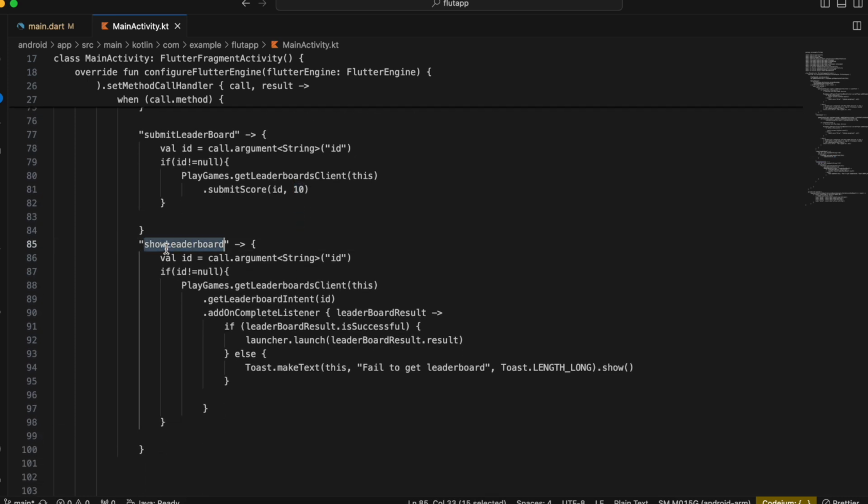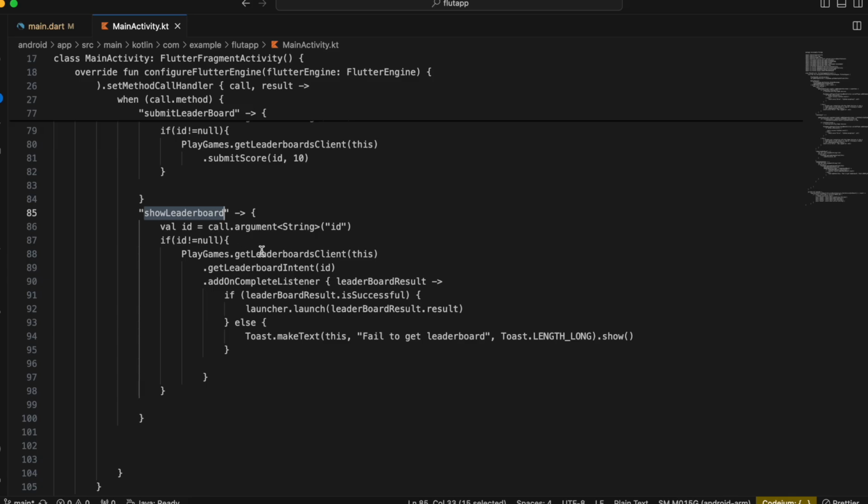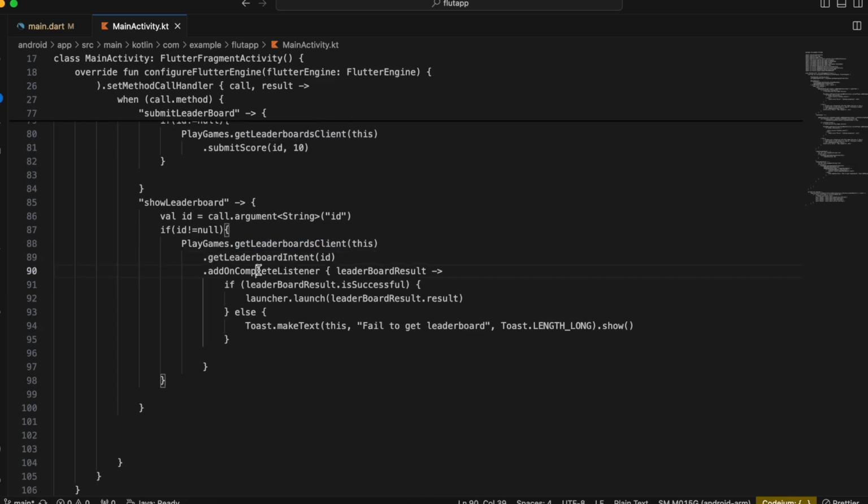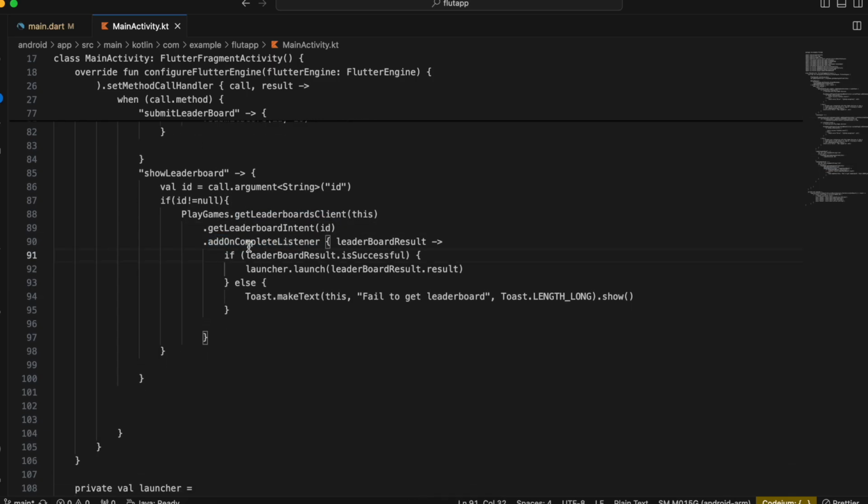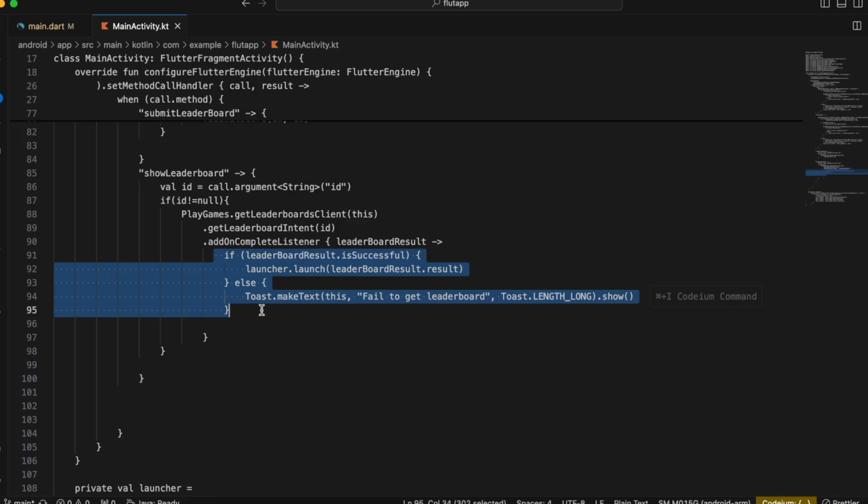Then for show leaderboard, again we get the ID. If ID is not equal to null, all we do is play games dot get leaderboard client, get a leaderboard intent, and then add a complete listener to it. So as soon as this complete listener is called, we get a pop-up from Google Play Game Services displaying all the users with their respective scores. We don't really need this, but in case you want it, I have just added the code for it.